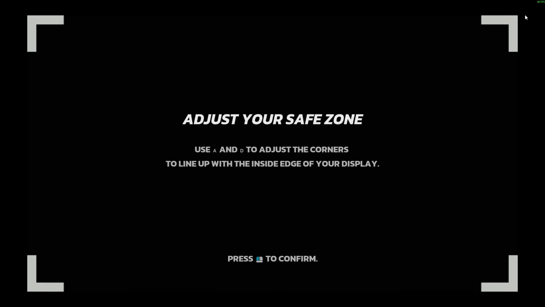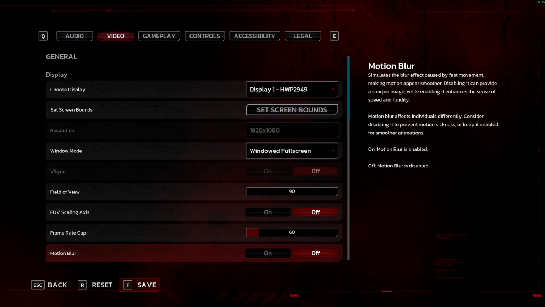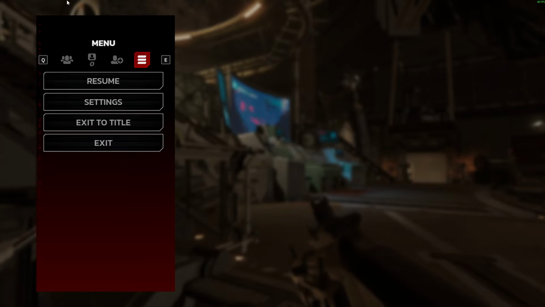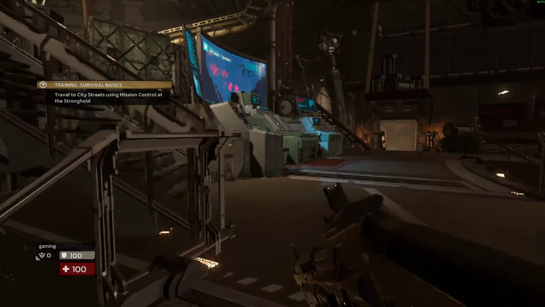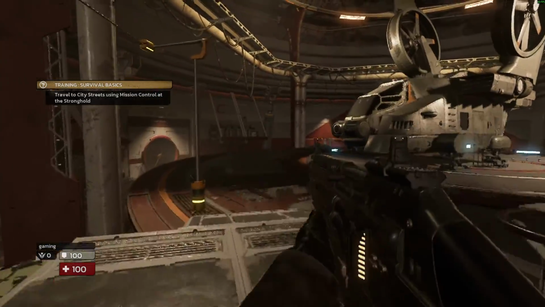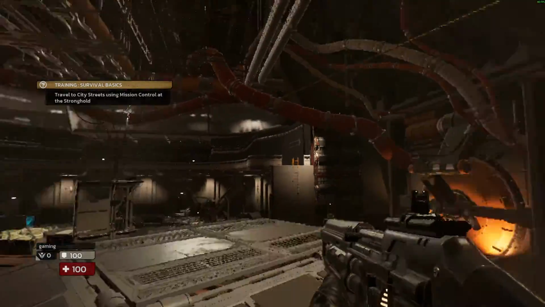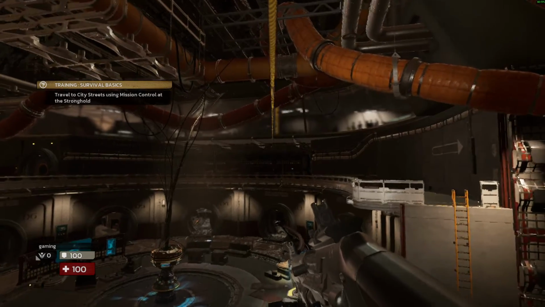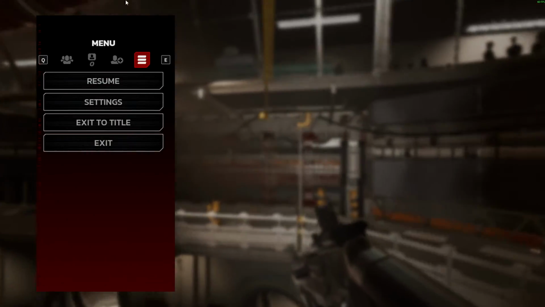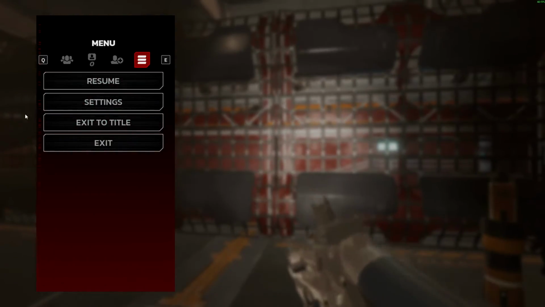I'm going to make it a little smaller. I'm going to press confirm, then save the options. And here, as you can see already, the menu and all of the HUDs are bound, limited to the corners that they've set.